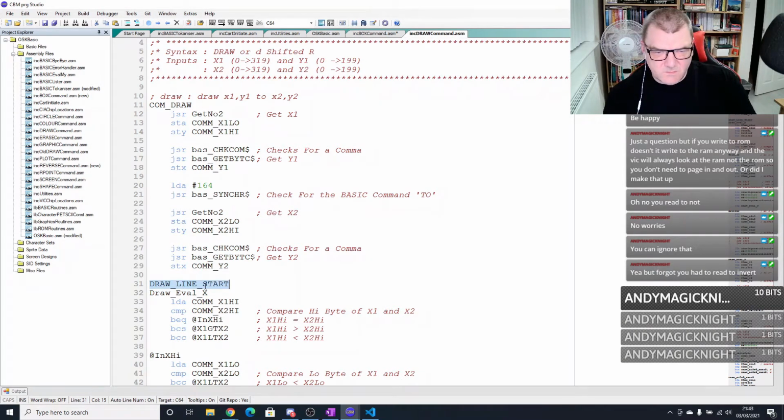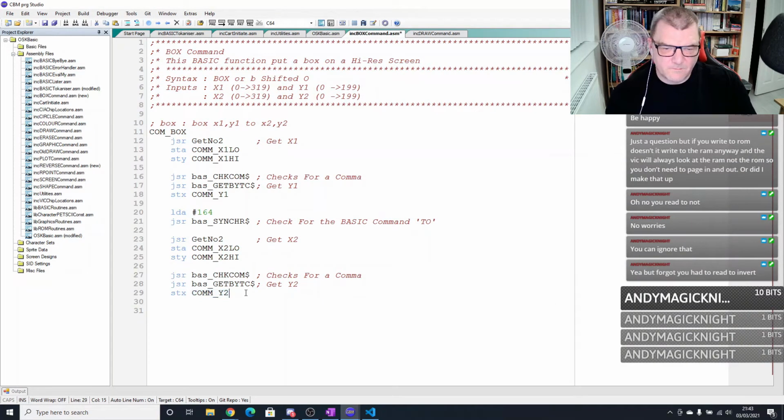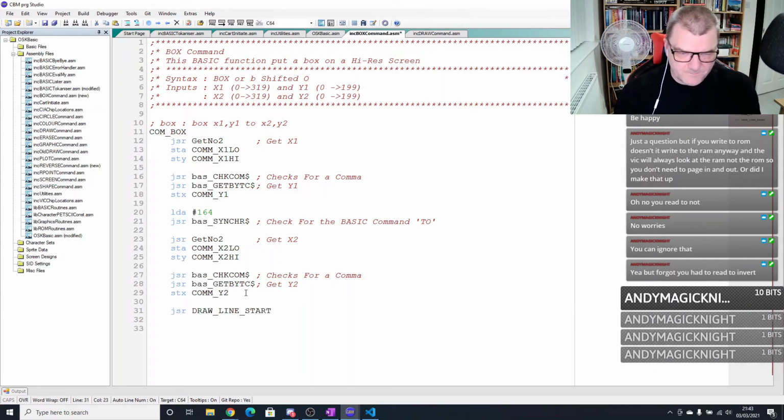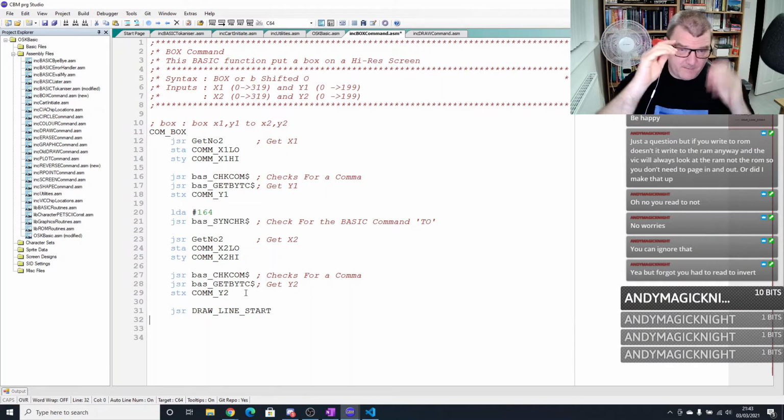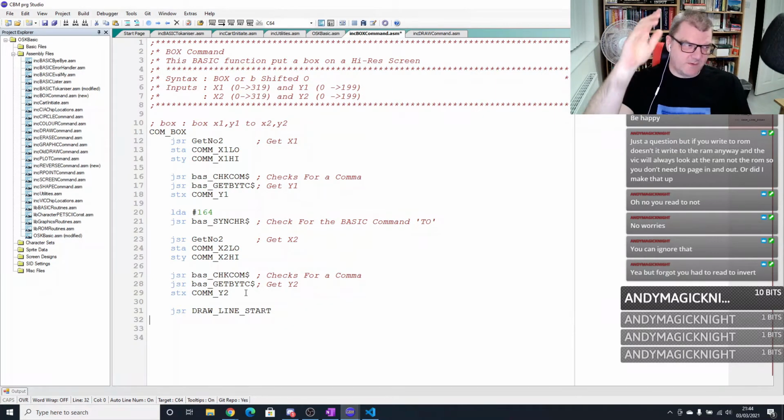So that is where we've got to go to. That's what we've got to fire up when we do the draw. But the problem is, the draw relies on x1 high, x1 low, y1, x2 high, x2 low, and y2. So we can't use these variables when we use the box command. So we've got to use a different set of variables.